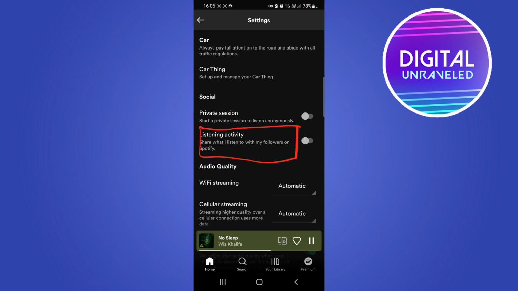I will be doing a desktop version so you can know how to do it on the desktop, but it is pretty similar.